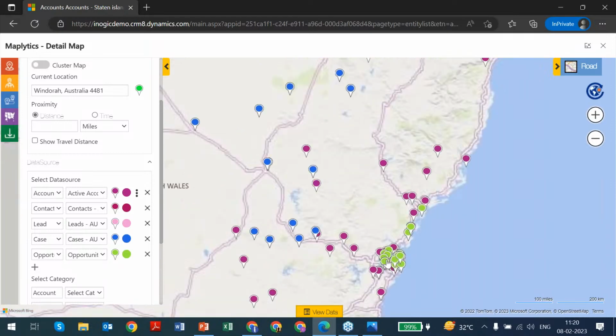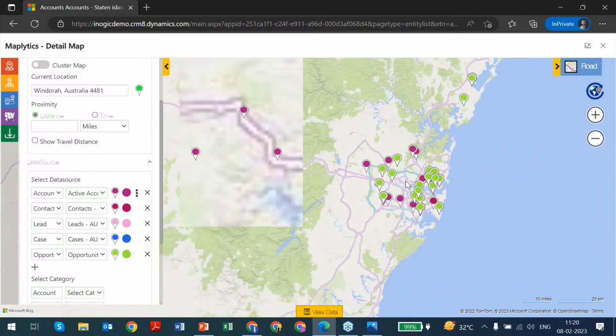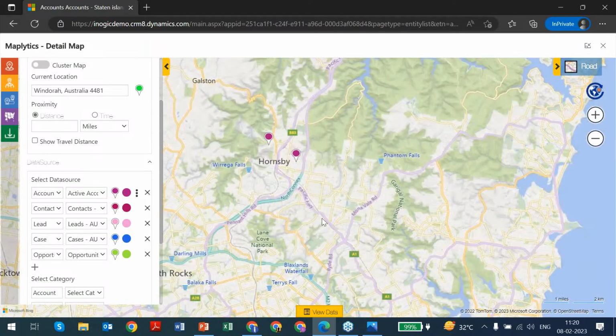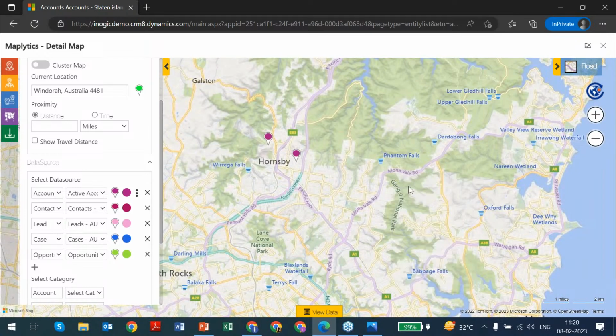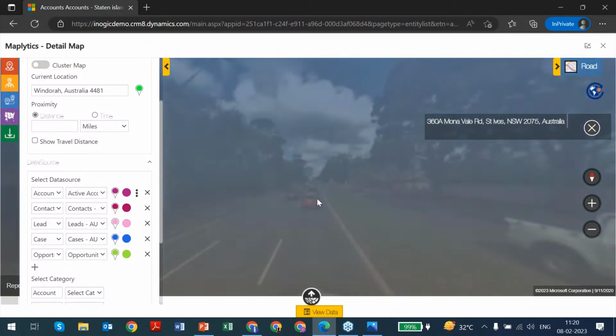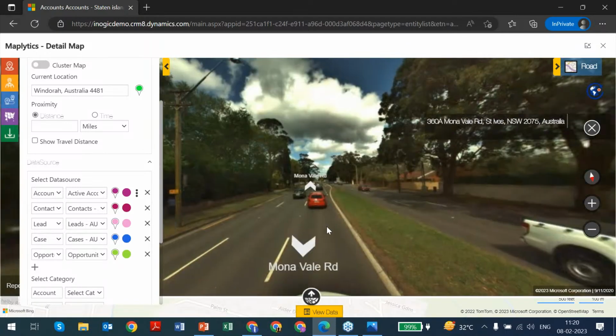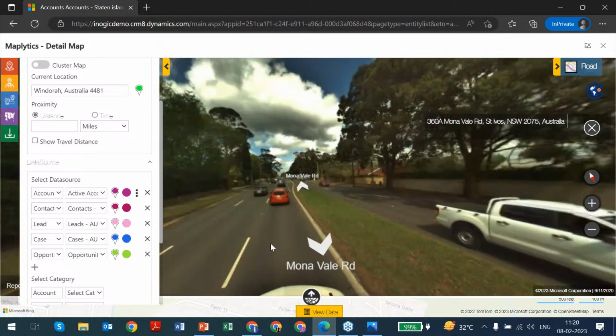So for example, I'll just go for, let's say, this area. Now I can right click anywhere, and I have this new button which is the street view. I can click on this and this will give me the exact location. I can see the street view of the exact location.